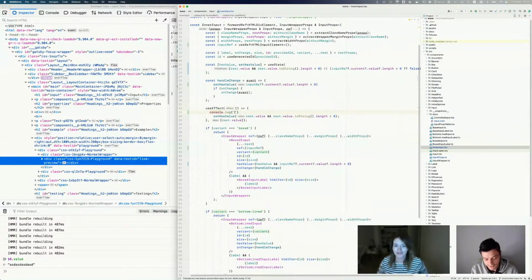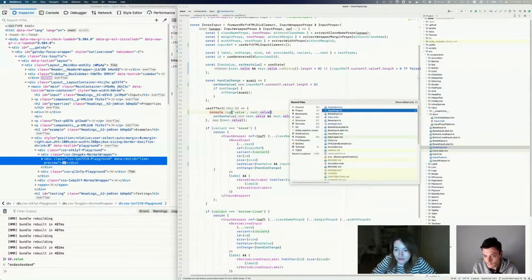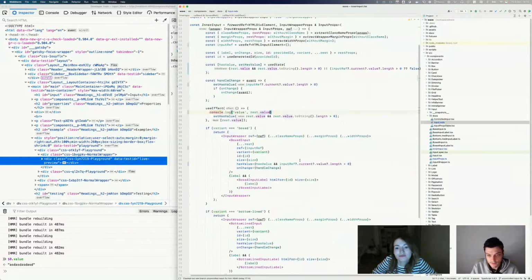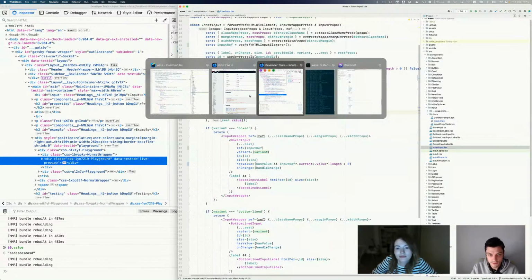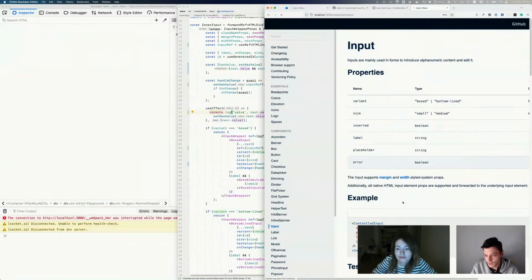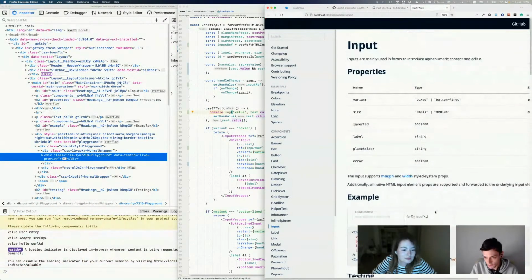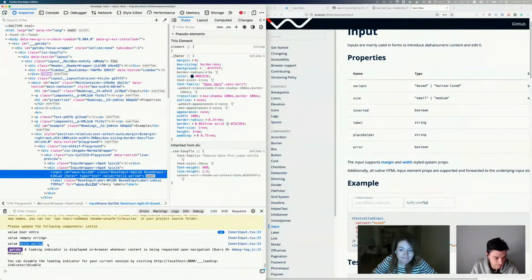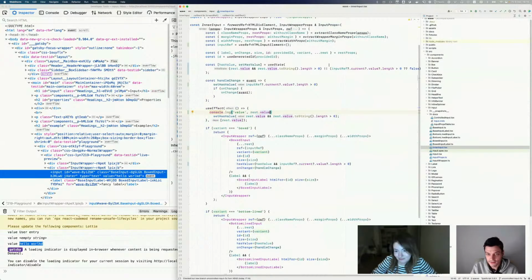So, yes, plain console.log value, rest value. Let me change the example. So we'll do value hello world and hope nothing will break. So hello world is here. Value is here. I think I know why.